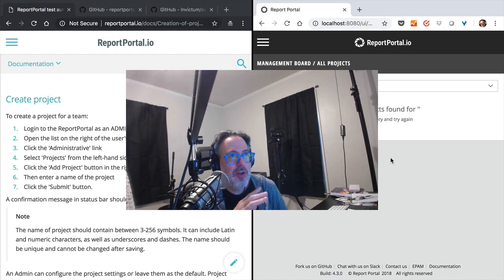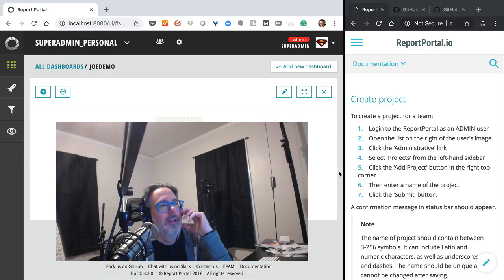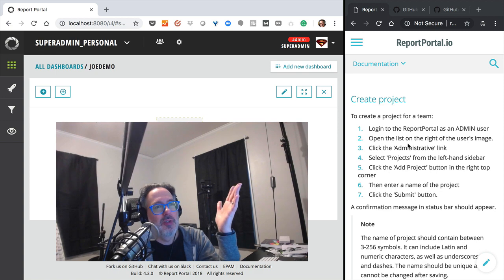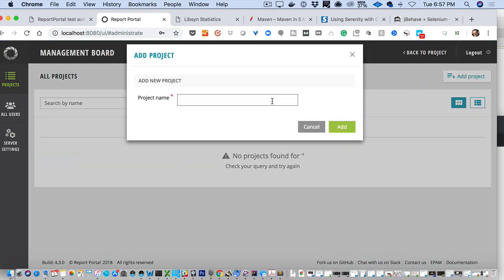All right, so now we're going to try actually running a test and getting the results within Report Portal. So to create a project, I'm just going to follow the steps listed out underneath the documentation. All right, so within Report Portal, I'm going to create a new project. I'm just going to call it Joe Demo.